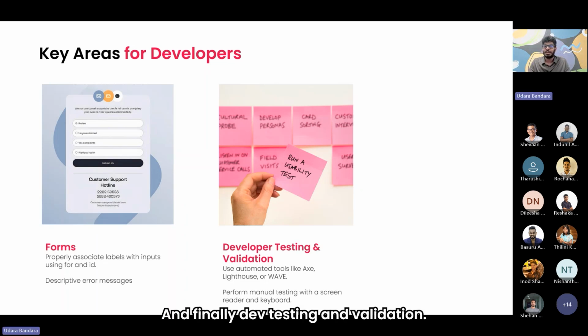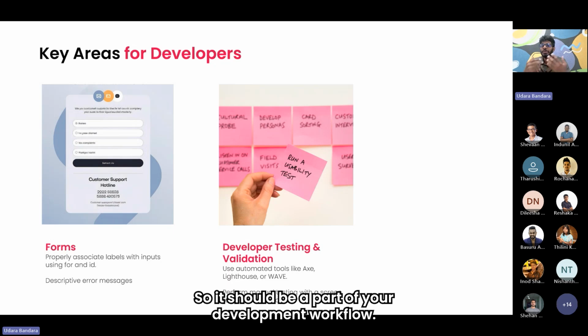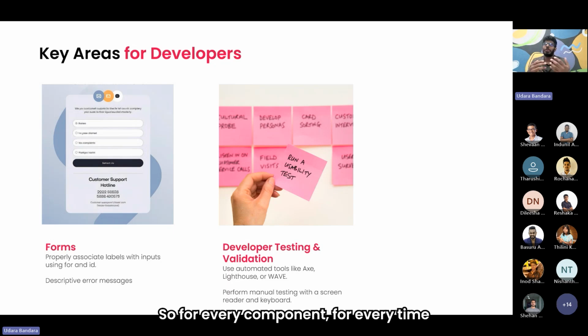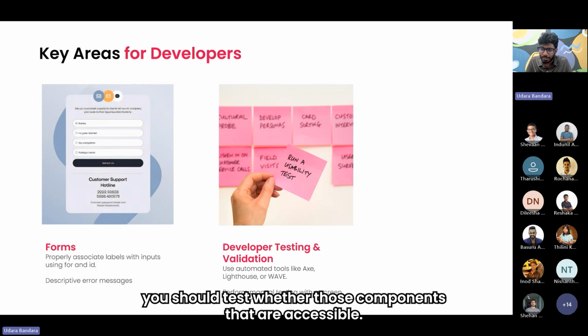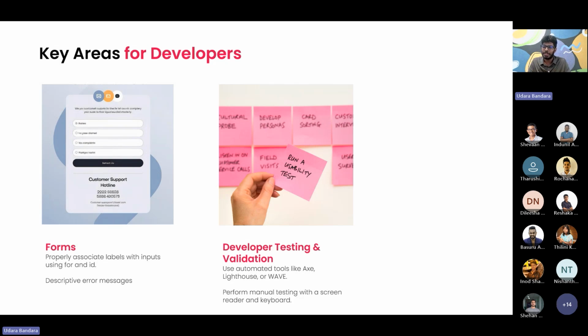And finally, testing and validation. So accessibility should not be an afterthought. It should be a part of your development workflow. So for every component, every time, you should test whether those components are accessible.